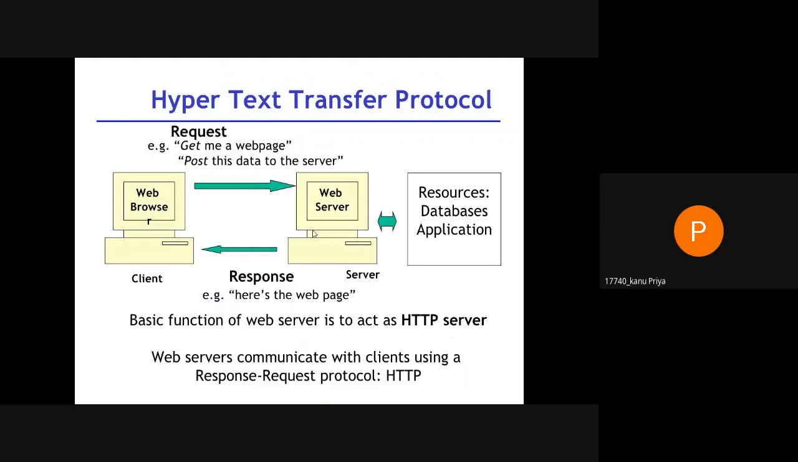Next is Hypertext Transfer Protocol. Request, for example, get me your web page. Post this data to the server. Response, for example, here is the web page. The basic function of a web server is to act as an HTTP server. The web server communicates with clients using a request-response protocol, HTTP.